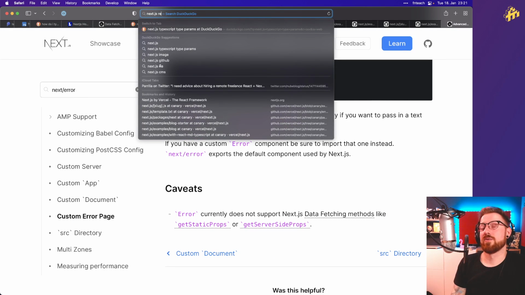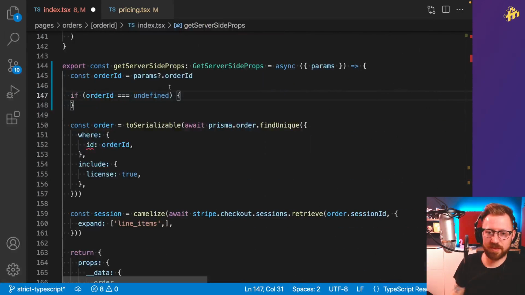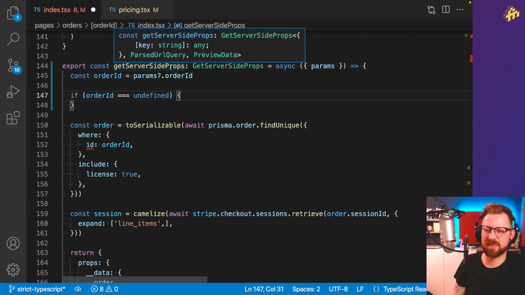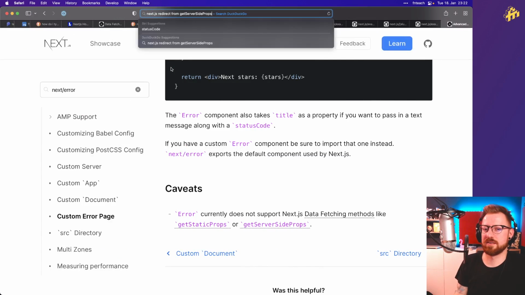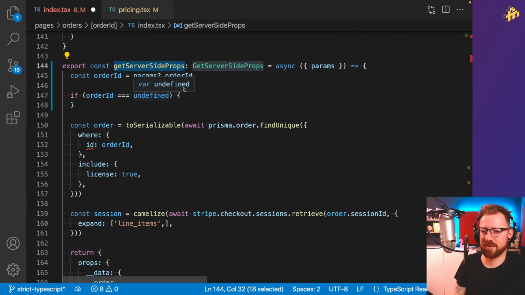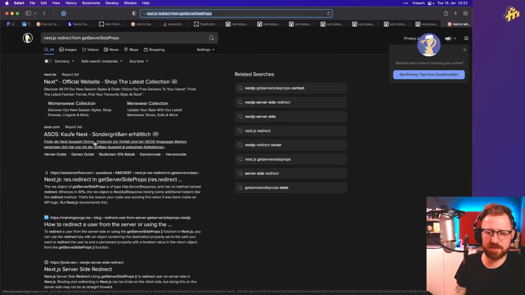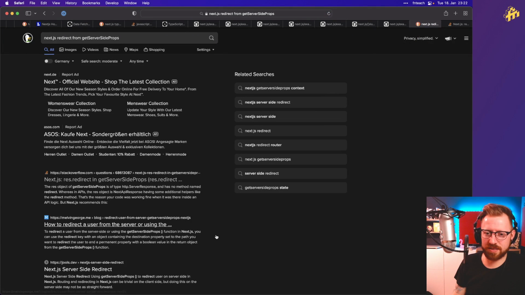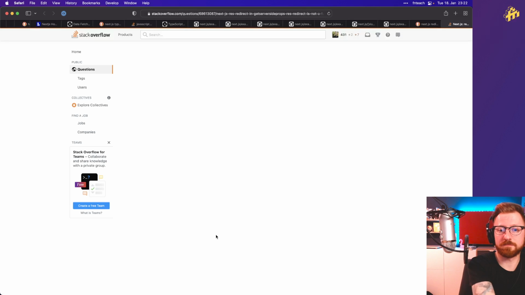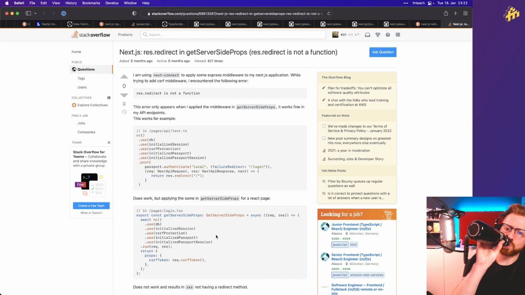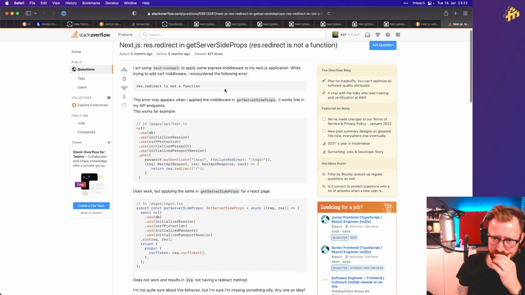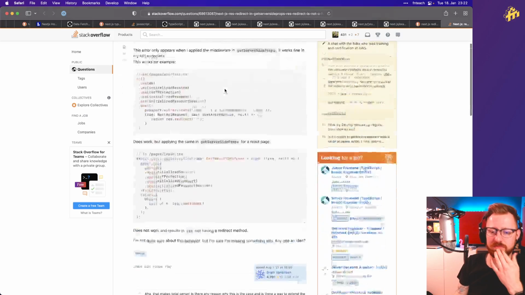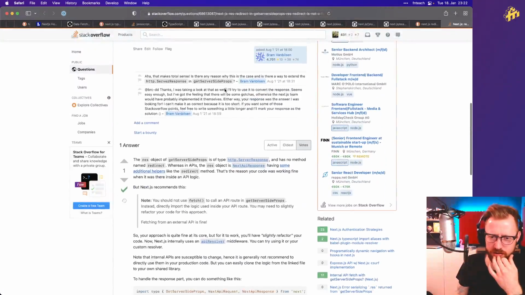Next.js redirect from which one? From the getServerSideProps. This only runs server side. Can I have you redirected from here? Redirect in getServerSideProps. That's at least the same question as I have. res.redirect is not a function. I don't want this to... do I need to make this a middleware now?